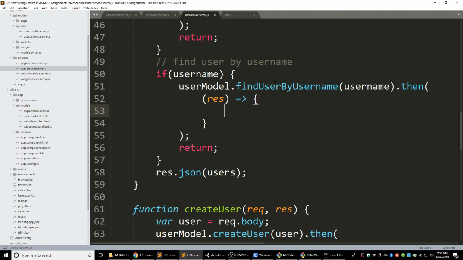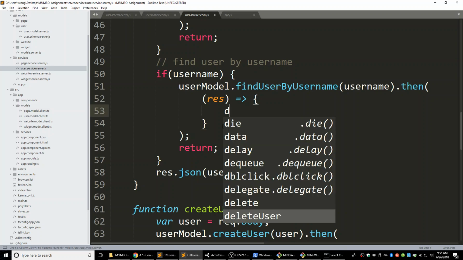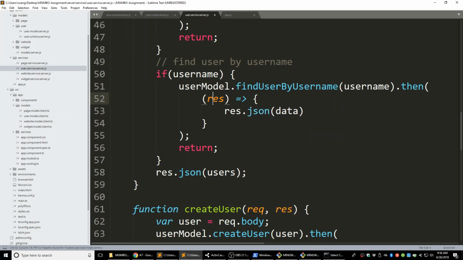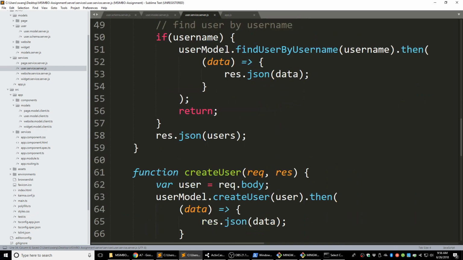Right? The parenthesis here is optional. The parenthesis here is optional. Let's call it data. Makes them all the same. So I'll call it data. The parenthesis here is optional. Oops. Okay.